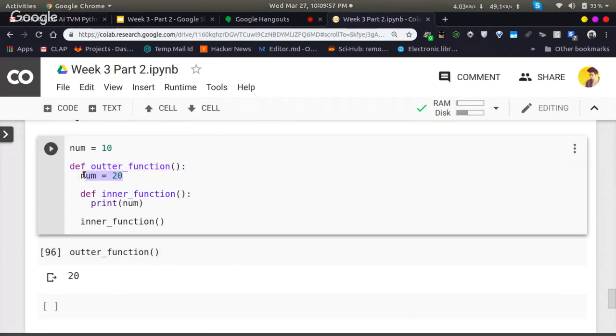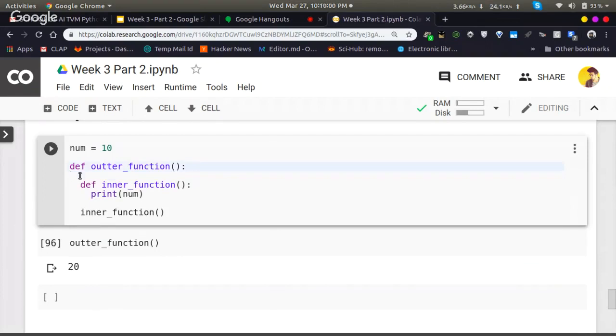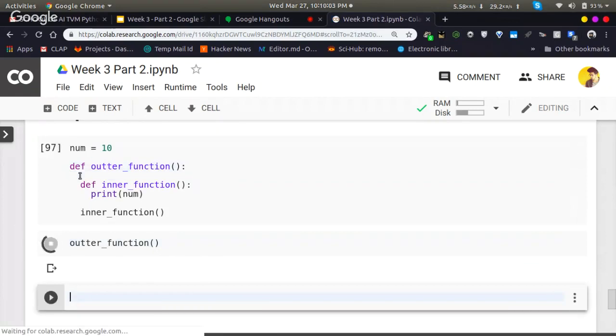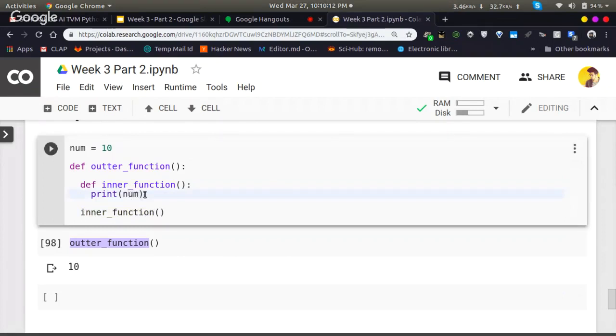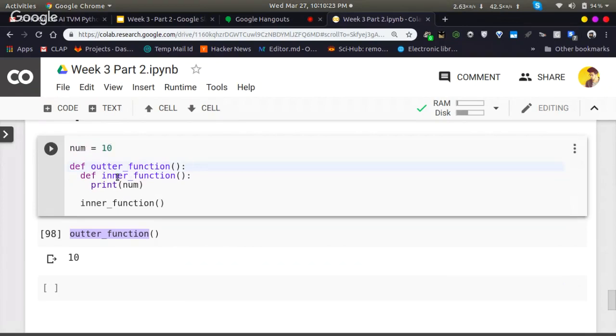What if I again remove this? See, now I get 10. This is because when I call the outer function, it called the inner function. And when it was trying to print the value of num, it could only find the value 10. I deleted the rest of the values, so it was only able to find the global variable. So this is the concept of scope inside Python.